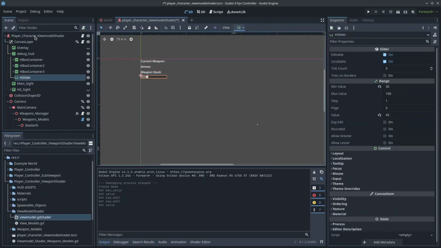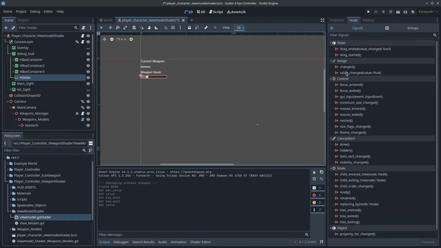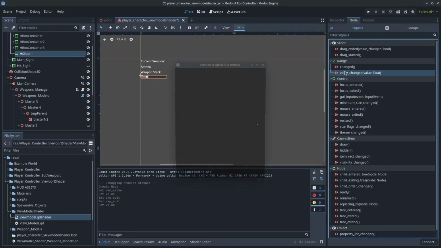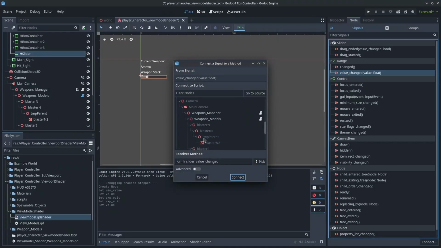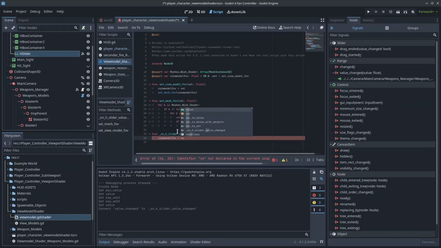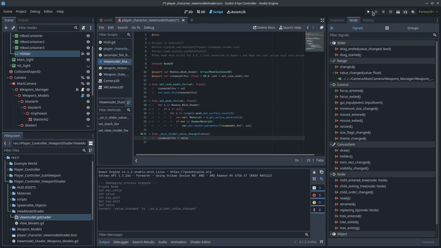But we'll just make it static because it's easier. Okay, nice and easy. So when the value is changed now, we don't want to connect this up to the player, but rather we want to connect it to the tool script. So we'll come down to the tool script and connect it to that on HSlider value changed. And we'll set the view model FOV to be equal to the value. And that should just work.